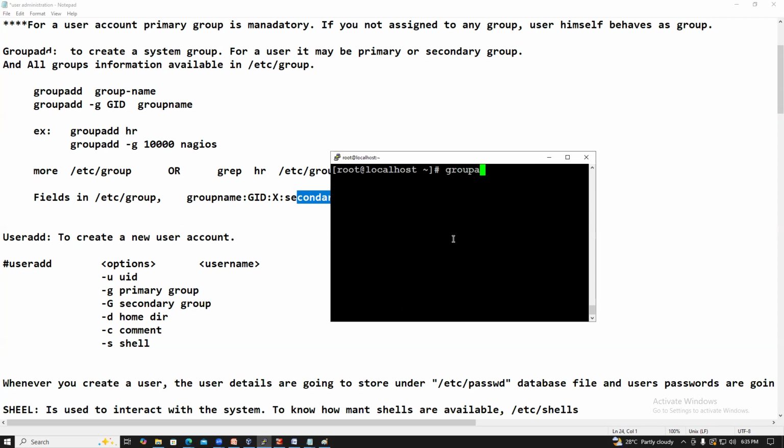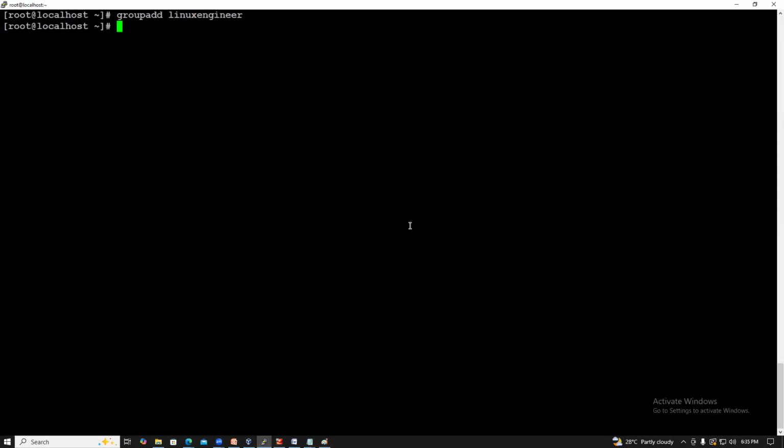groupadd linux engineer. So which is the group, guys? The group is linux engineer. So I want to check the group linux engineer. So grep linux engineer /etc/group. You see, linux engineer is created and the GID is 1001.